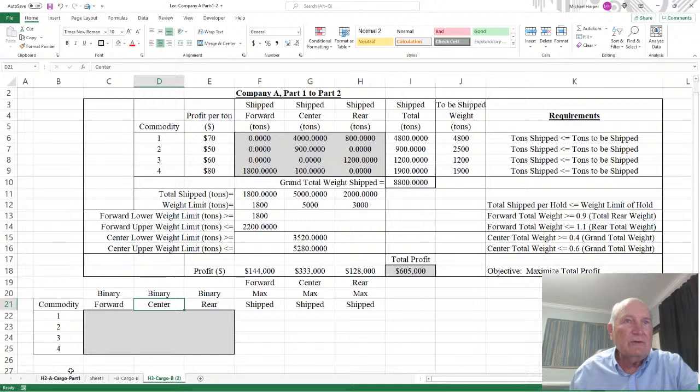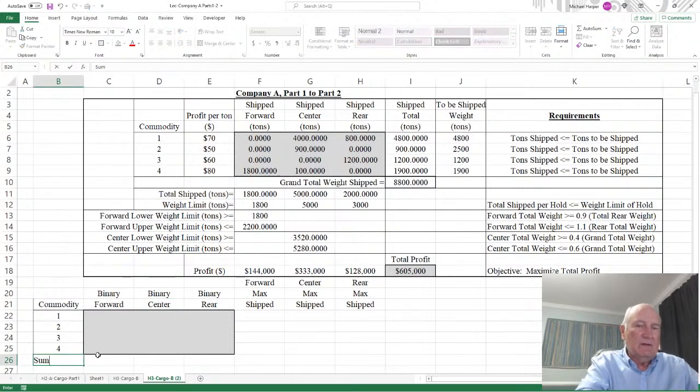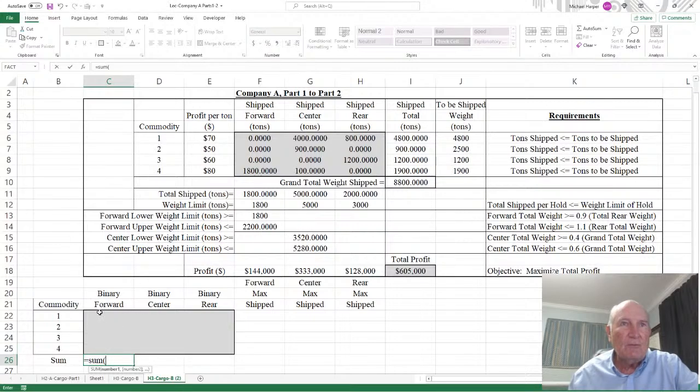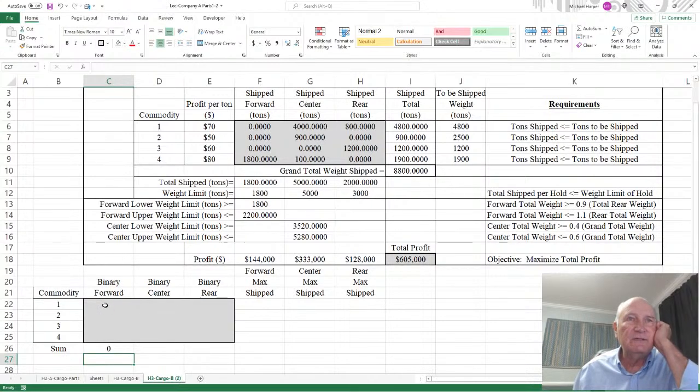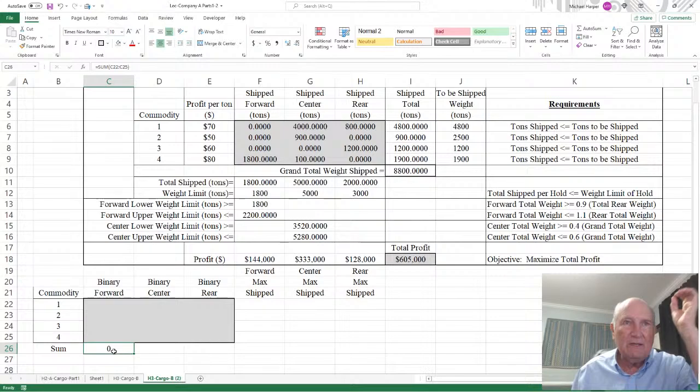And then down here at the bottom, we'll sum this. Sum all the forward. So the sum of the forward, in other words, a binary means each one of these has to be either 0 or 1. So the sum here has to equal 1. And the sum of each one of these, the sum of this one is 1, the sum of this one is 1. And that forces only one of the commodities to be in the forward hold.